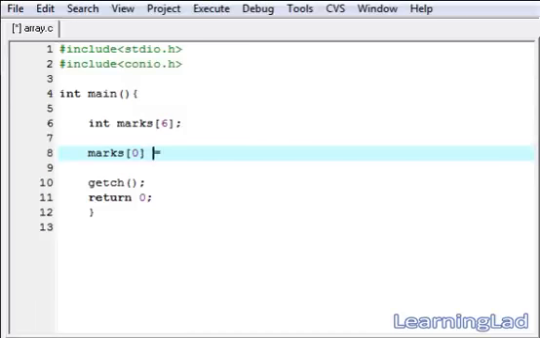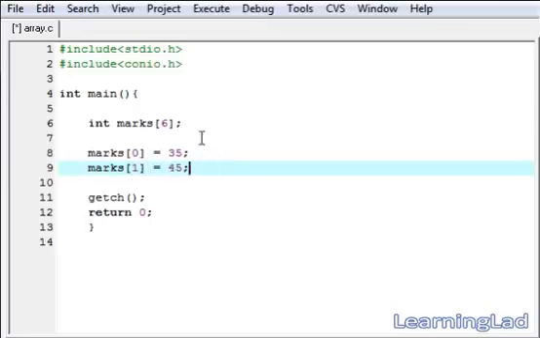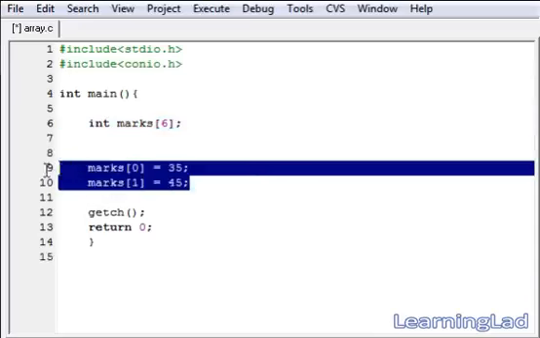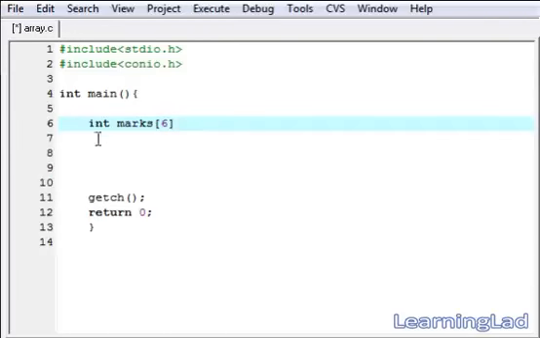Then we specify the number. Here I'm going to say 35. Similarly, if you want to store another value, it will be at position 1, and we assign it a value of 45. Similarly we can do this for 2, 3, 4 and 5, but arrays provide another easy way to initialize them. I'm going to delete this, and after we specify the array type and size, we write an equal to sign, and within curly braces we write the values separated by commas.